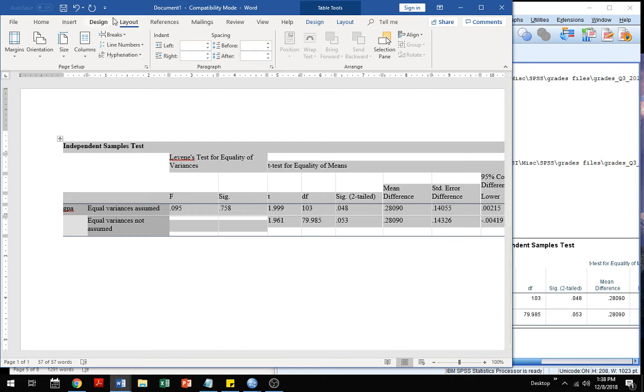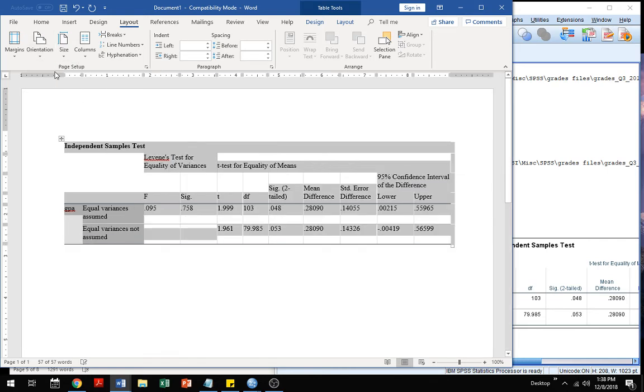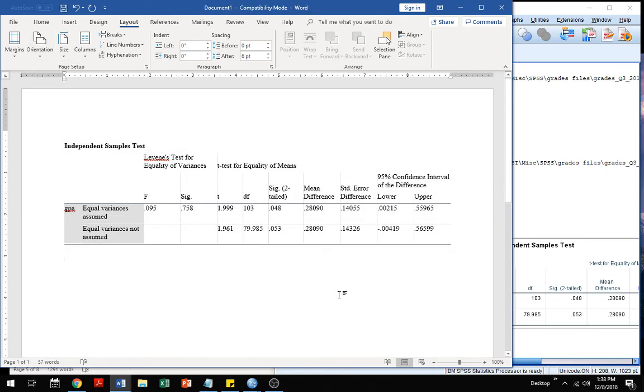So in order to fix that, go up to Layout, click Orientation, and then Portrait, and voila, your t-test table has fit into your Word document. And that is just that simple.